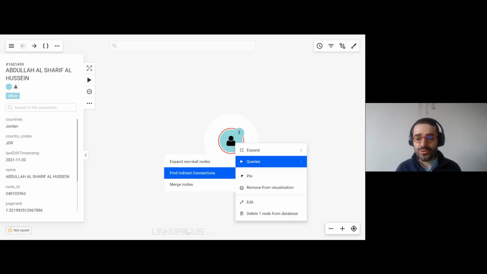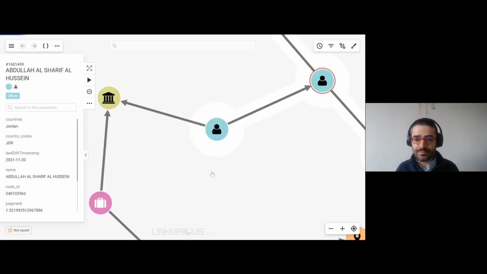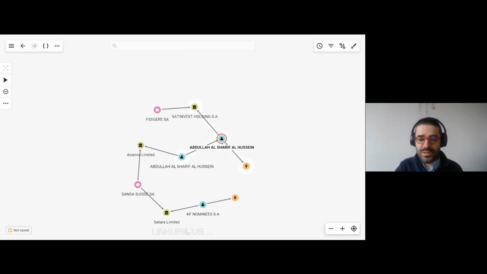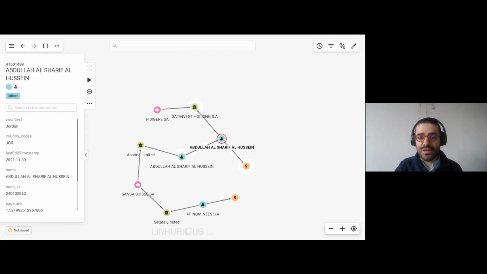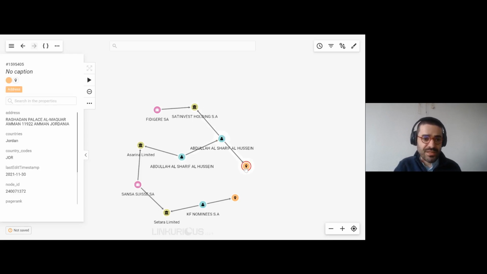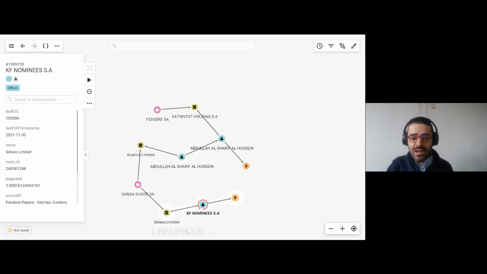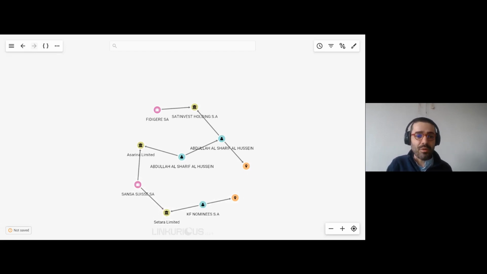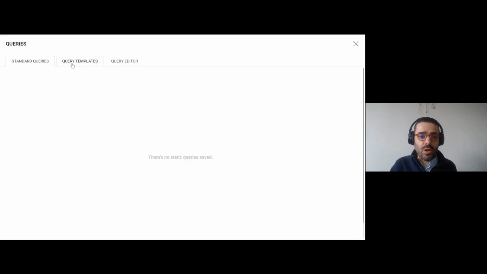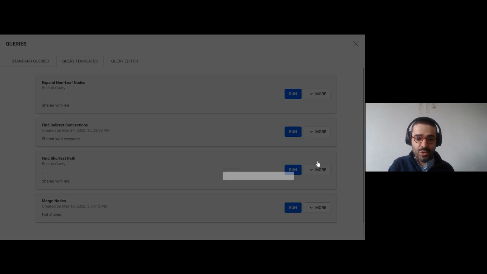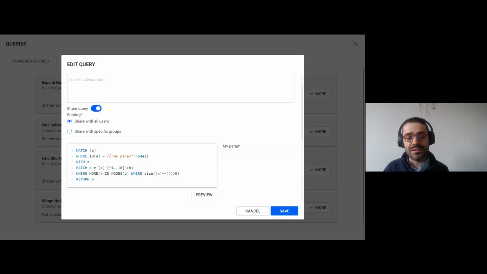Here I'm going to trigger one of those query templates by clicking on queries and clicking on find indirect connections. In a couple of clicks, really, I've identified a small network. So this would be a starting point, and we can see that Abdullah Al-Sharif Al-Hussein is connected to multiple other entities, such as this address right here in Jordan, but also another address in the British Virgin Islands across 1, 2, 3, 4, and 5 entities. And I'm able to quickly get that type of insight with a query template. I'm going to show you now what it looks like behind the scenes, so you can see the query template that we triggered. I can edit it, and I can see the actual code for that. So it's really a way to automate complex investigation workflows with Cypher and graph queries.